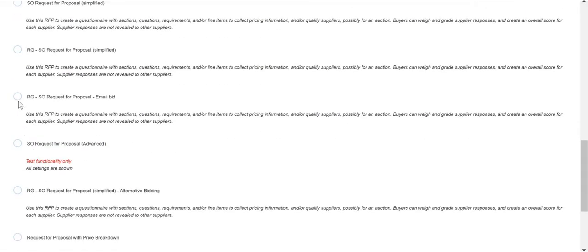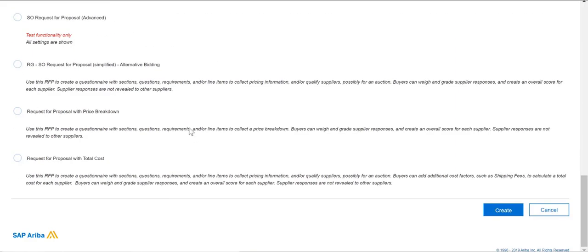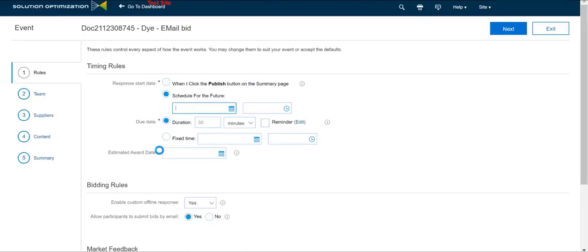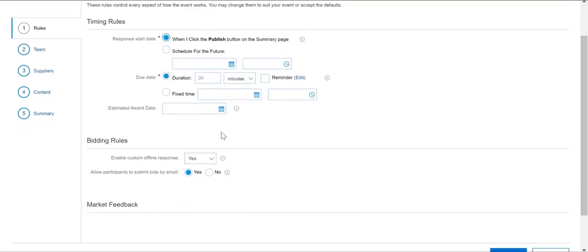Once I choose the needful, you will notice that there is an email bid functionality turned on in a specific template. This is the suggested approach, and this is what will make it more effective. Once you choose the specific template, click on create. Let me quickly make some selections here.